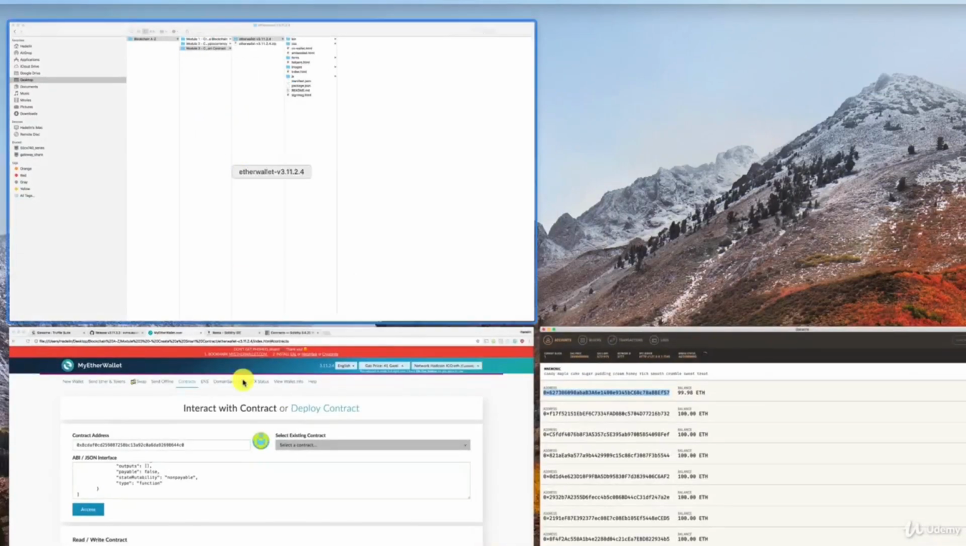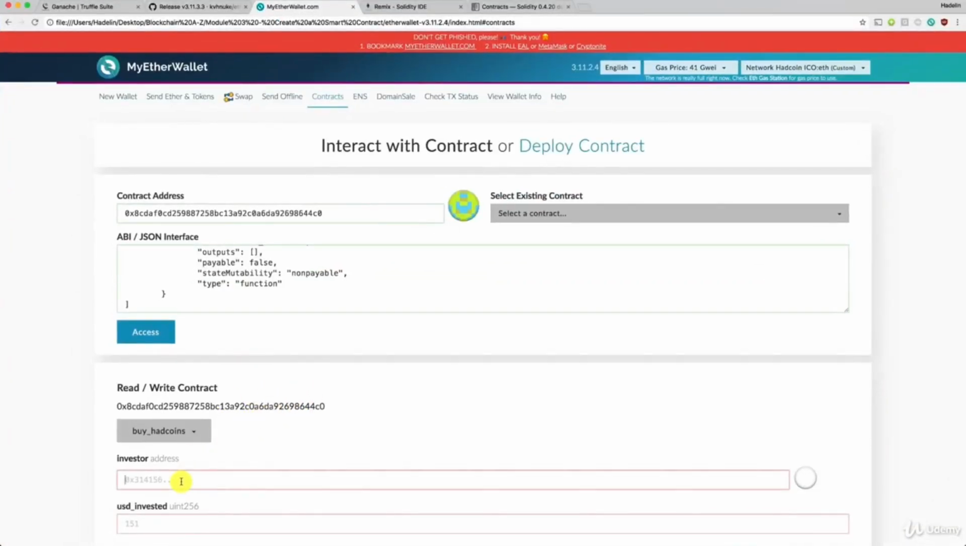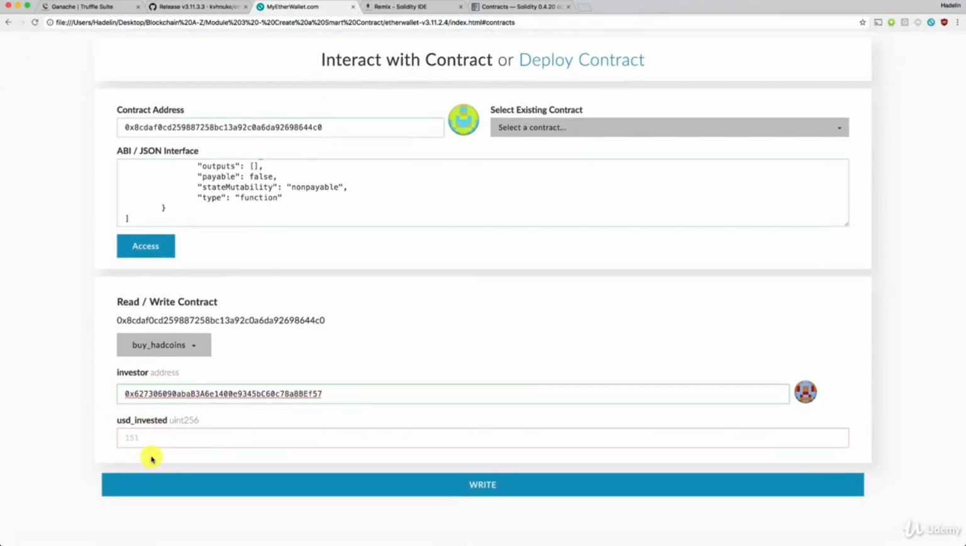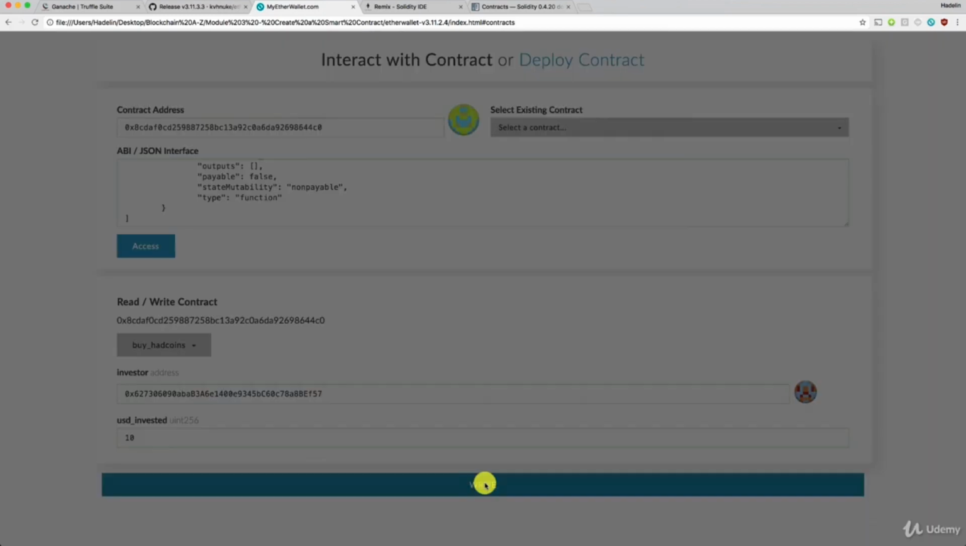And now let's go back to MyEtherWallet. Let's input our address here, the investor address, and now let's choose which amount of altcoins we want to buy. Well, I want to buy, let's see, $10 of altcoins. That's not much, but that will already give me 10,000 altcoins, because remember, the rate USD to altcoin is 1,000, and therefore $10 of altcoin is worth 10,000 altcoins. So that's pretty cool.